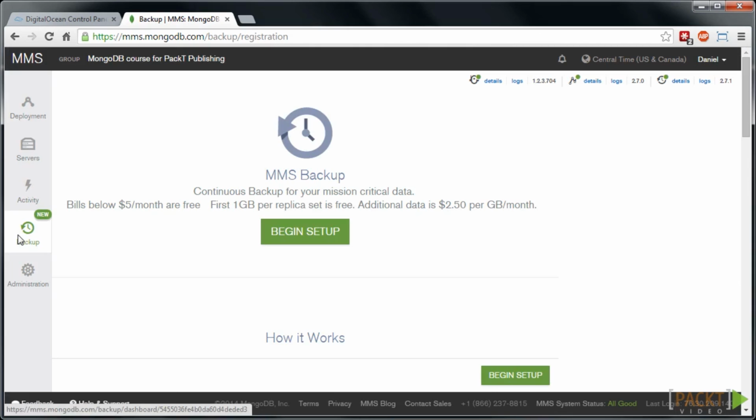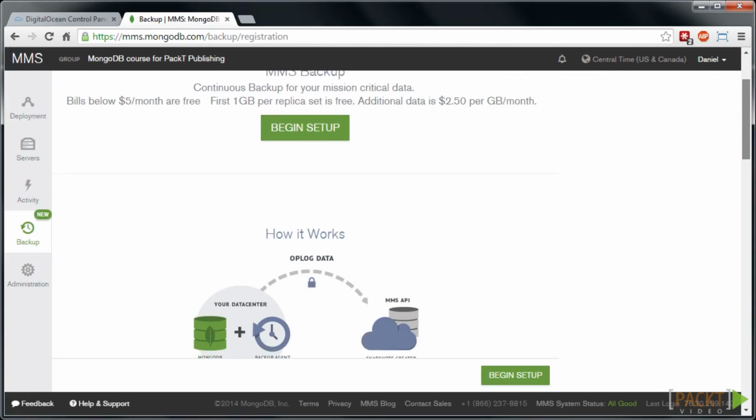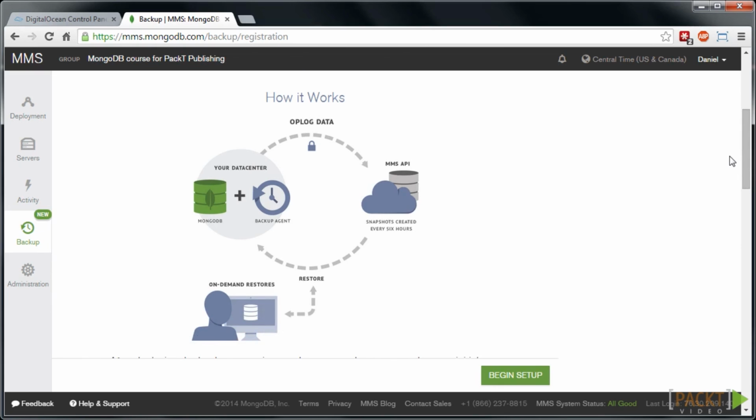Backups accommodate a free usage tier, which includes up to 1 GB of data. Backups work by copying oplog data. The oplog, or operations log, is how MongoDB captures changes made to the primary so that they can be replicated to other nodes in the replica set. The backup is treated like another node and captures data the same way secondary nodes do.